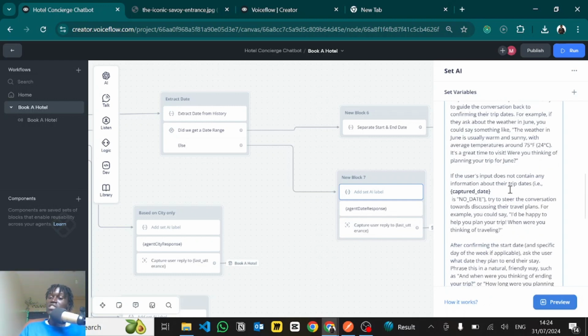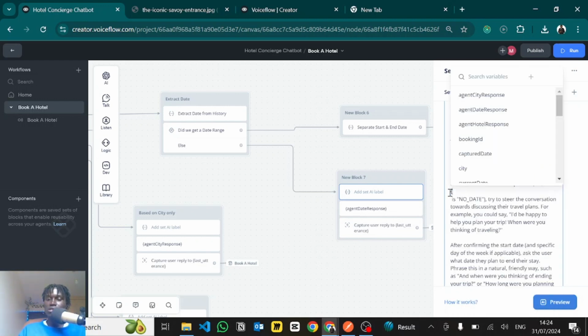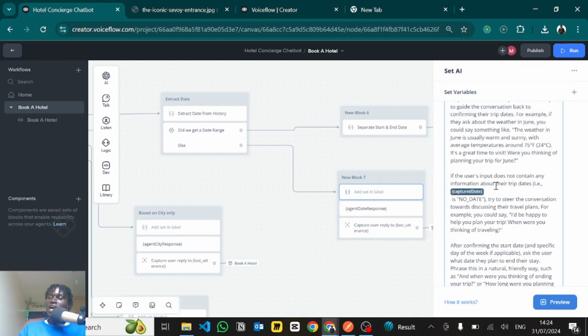If the user's input does not contain any information about their trip dates, that is in captured date, okay, so this is captured date, if captured date is no date, try to steer the conversation towards discussing their travel plans. For example, you could say, I'd be happy to help you plan your trip.